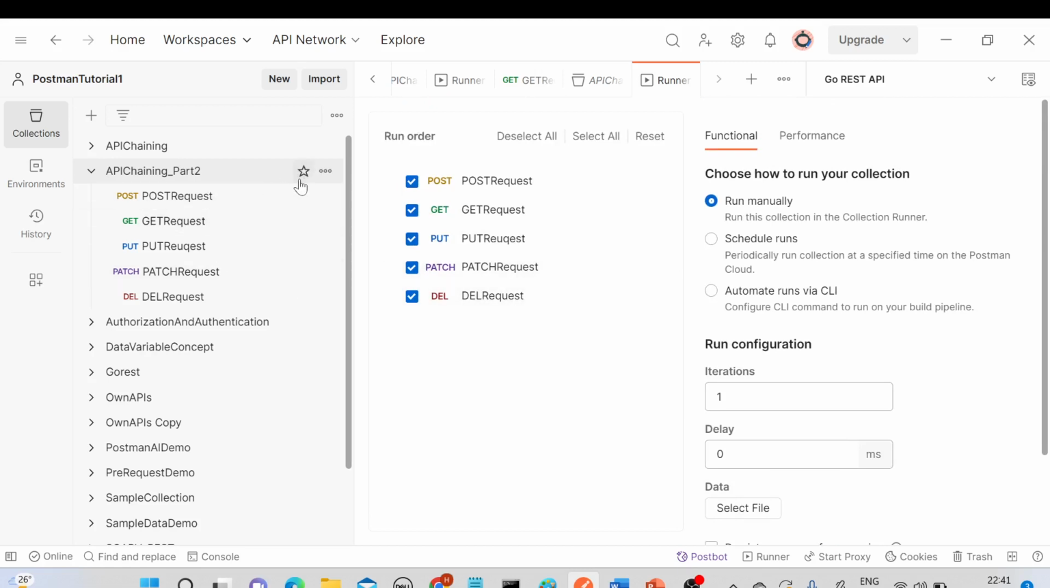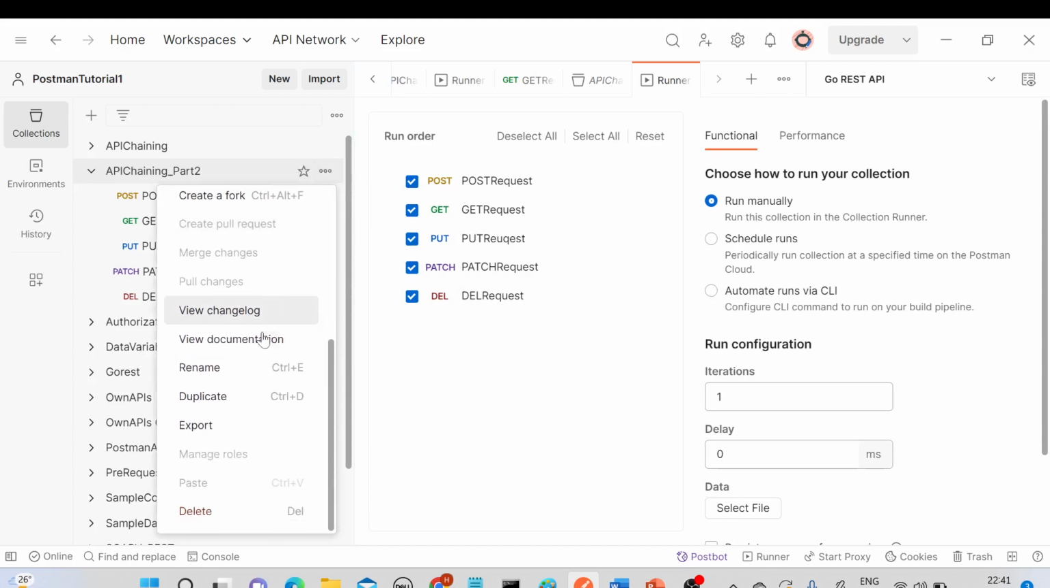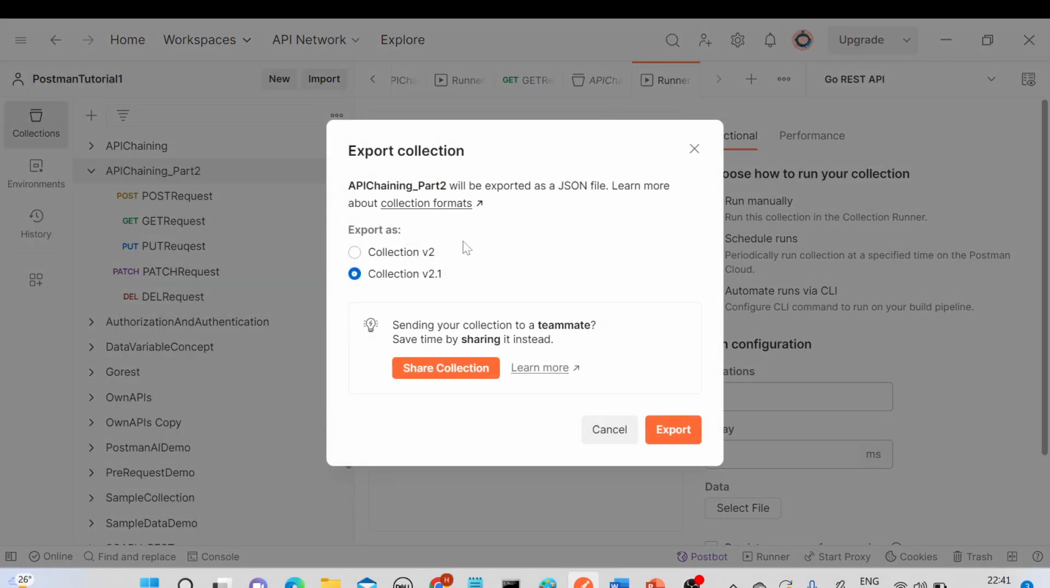Simply, we need this collection, so we have to save it. We have an option here called Export. You have to export this, and it will ask which version to export as, version 2 or version 2.1. I'll select the latest version and simply click on Export.